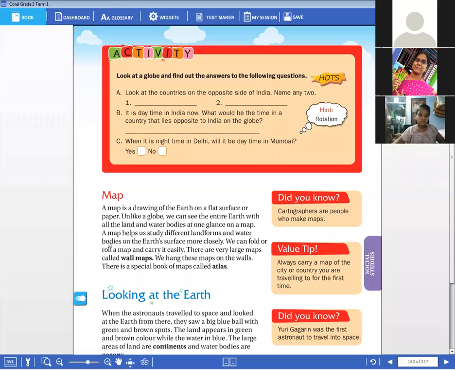This is a secret, children. You have to ask your elders, but I'll tell you the answer. Don't reveal it. Okay, don't reveal the answer. Just ask the question to your parents. People who make maps are called cartographers. Cartographers is the answer.